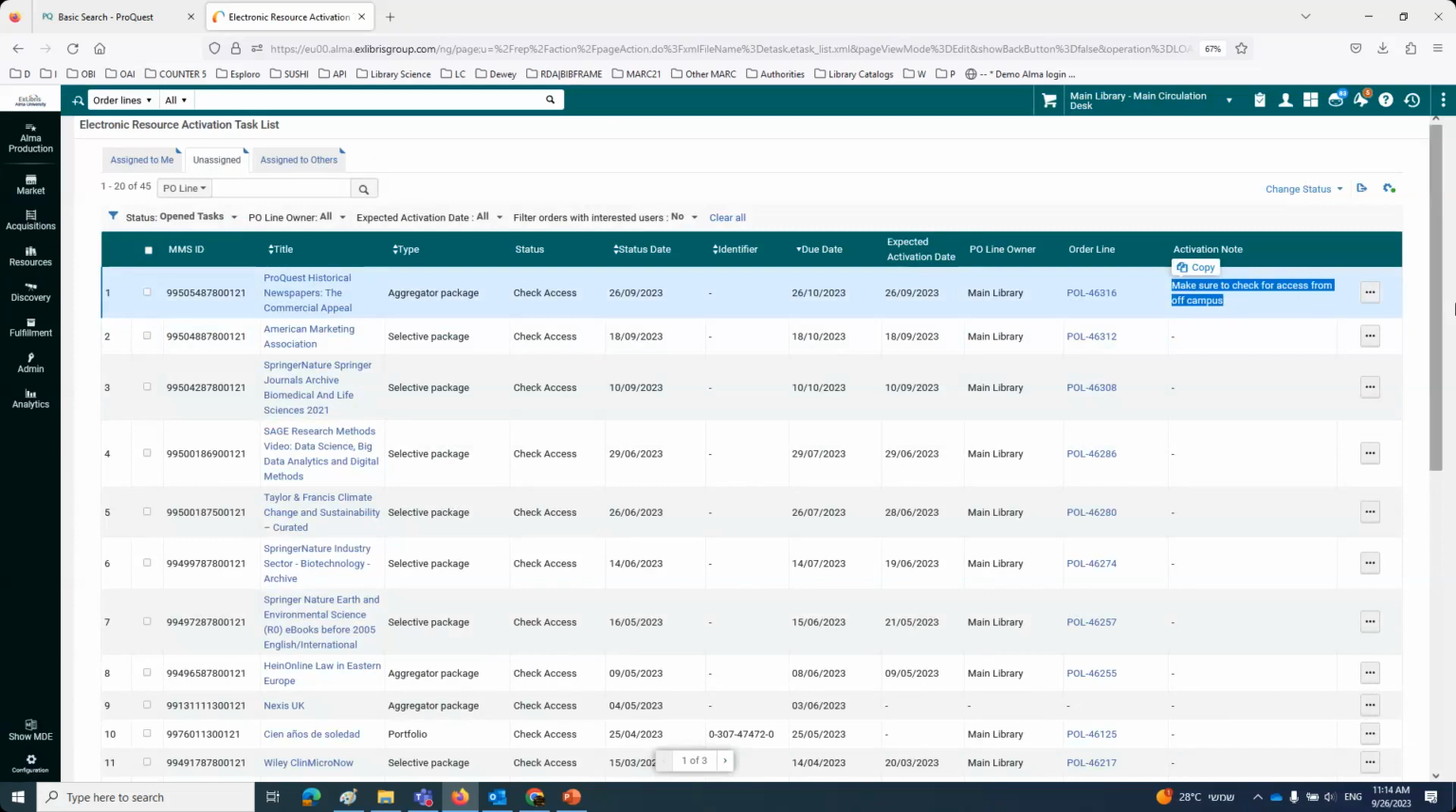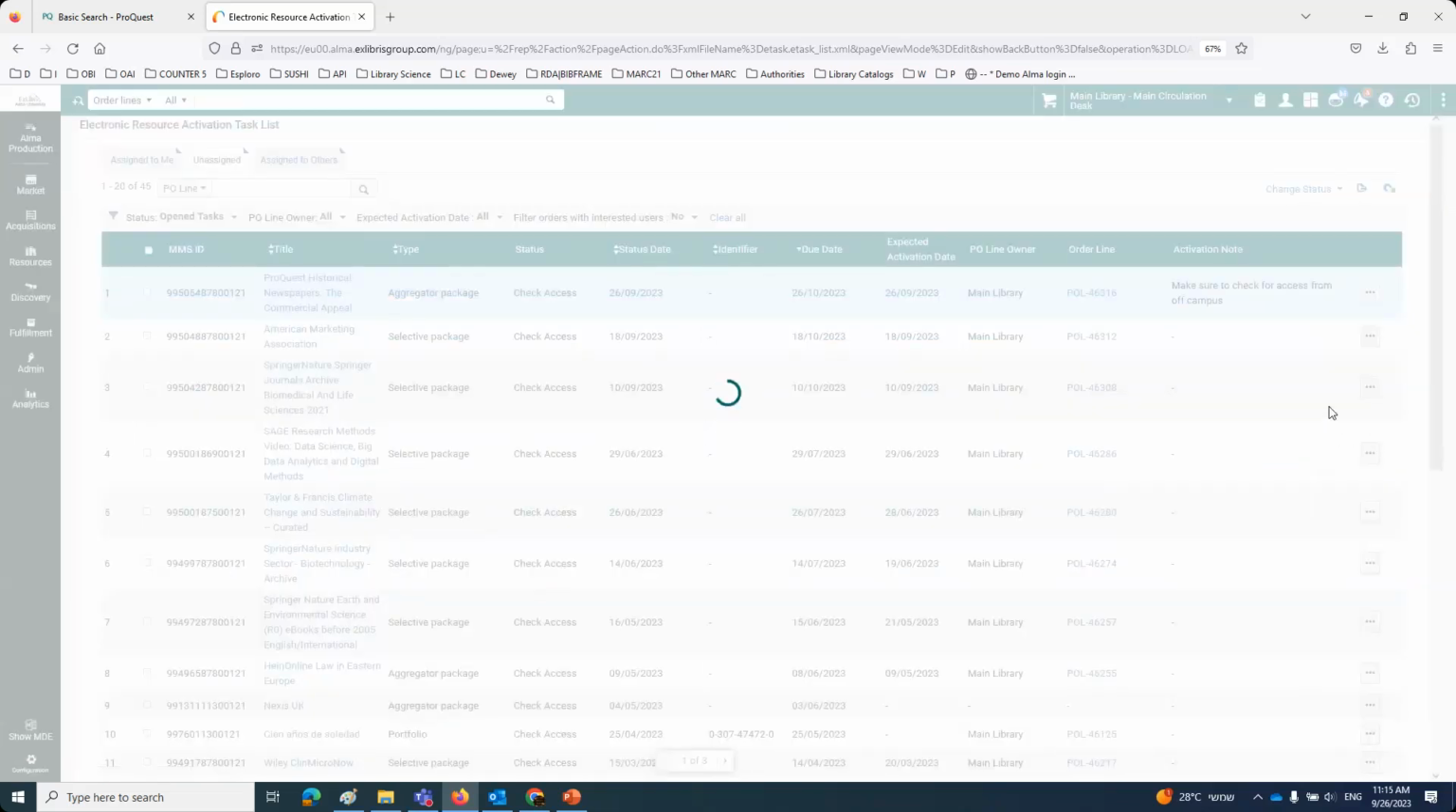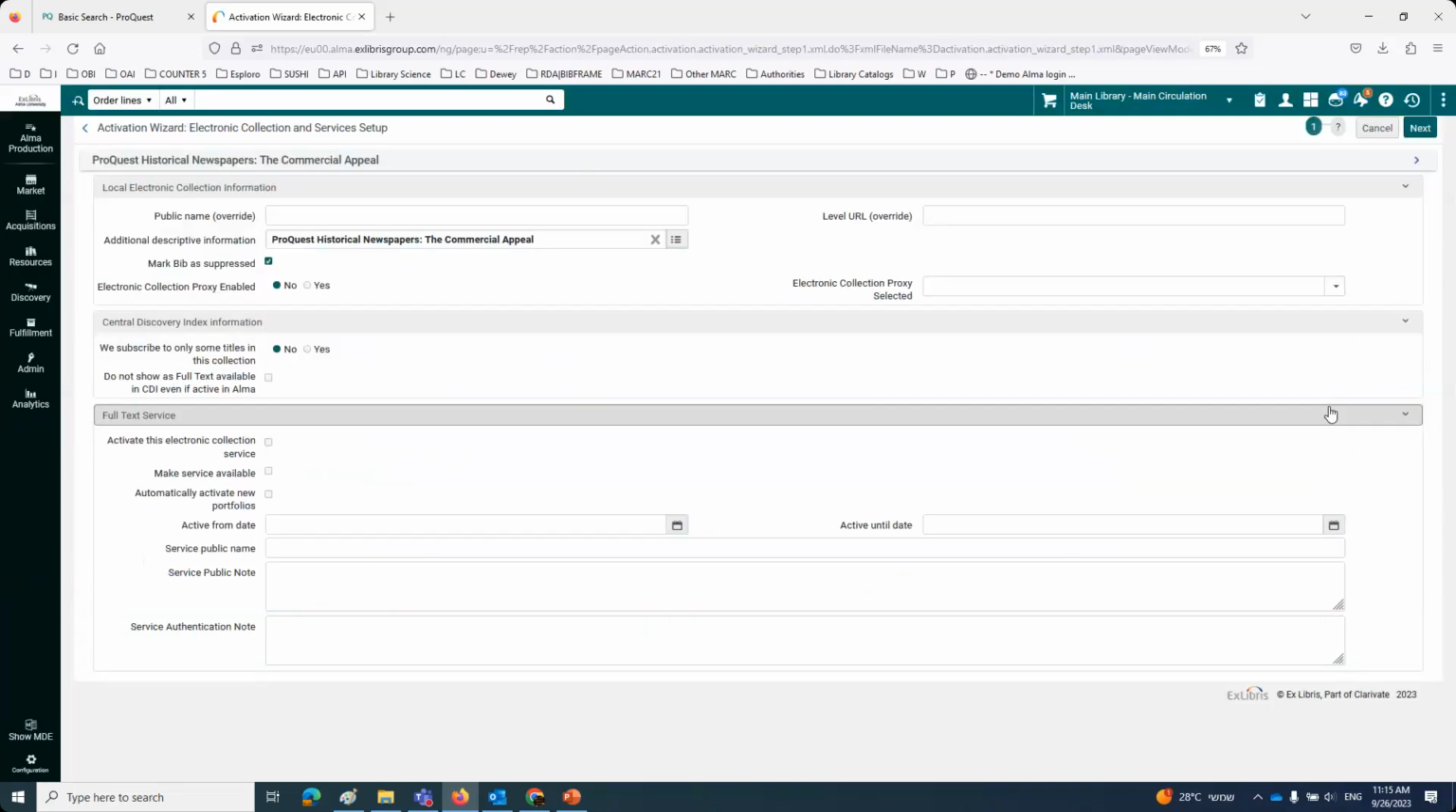Now we can do various things here. I click those three dots. The action items is the official name. And now we can do various things. I can activate it. I can assign it to someone else. I can say done, which means it's no longer going to be in this electronic resource activation task list. I'm going to say activate. Let's see if we get any messages. And no messages. We simply get what's called the wizard, the activation wizard, as it states on top.